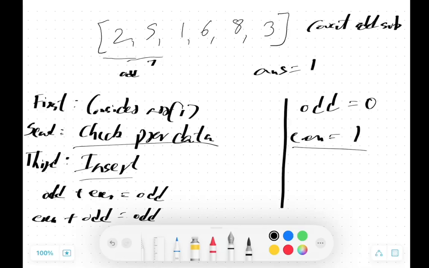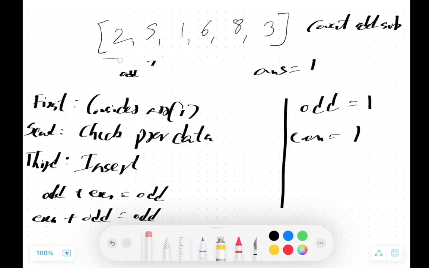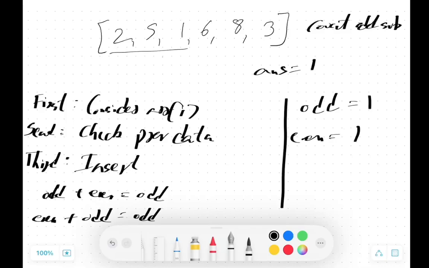So we have checked before. Now it's time to insert. We have even, we have odd, so increment the odd counter. So we have incremented the odd counter. Then let's move ahead. Till now we have 7. Then we have this, which is odd, which is even. So is there any odd before? Let's check. Yes, we got one odd before, which is this.